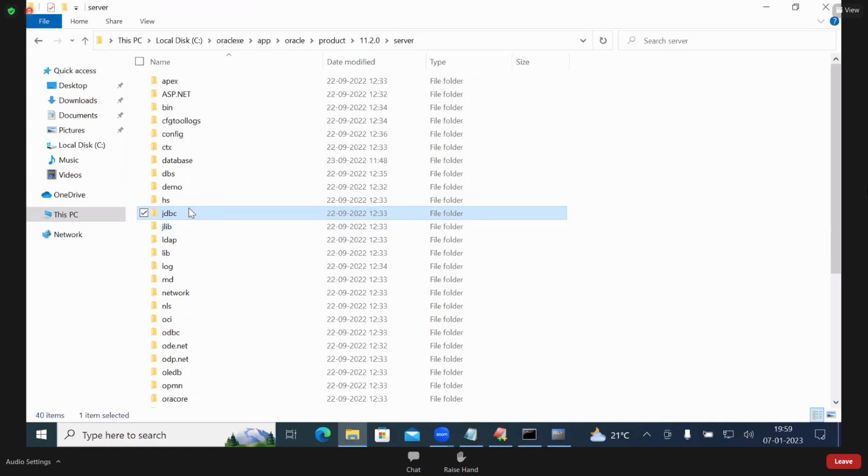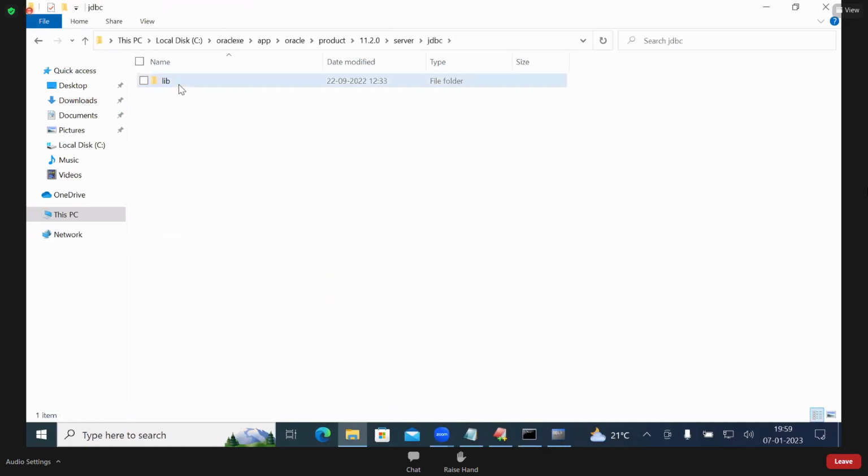In that JDBC, lib appears. In that lib, maybe jar files with different names will be there. You set one jar file, not working. One more you set, not working. One more you set. At last it works. Because different versions, different names are there.